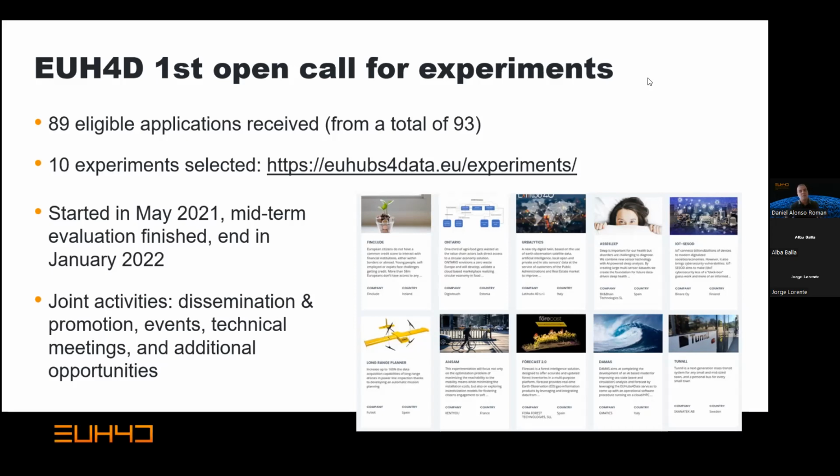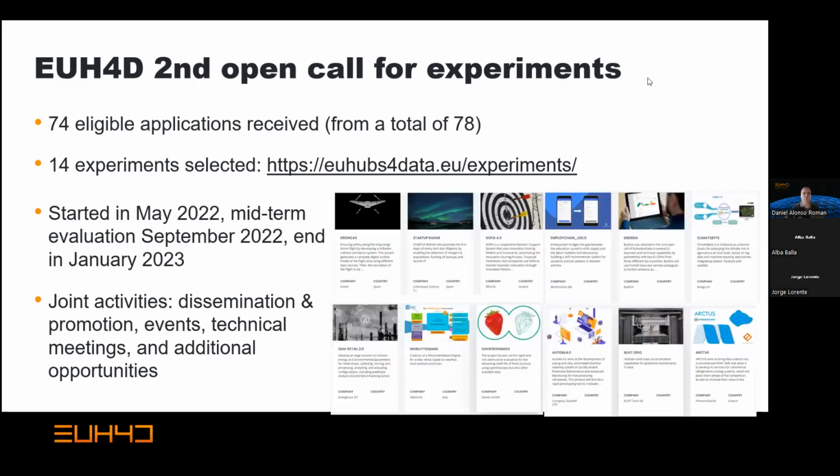And again, as I mentioned before, beyond the experiments and the funding, we found out that several activities are also quite valuable for you, for the experiment. So for instance, joint dissemination, participation in events, technical meetings, and also additional opportunities. So again, you can see here the 10 experiments that are already finished, and also you can check 14 experiments that are now running, also selected in the second open call.